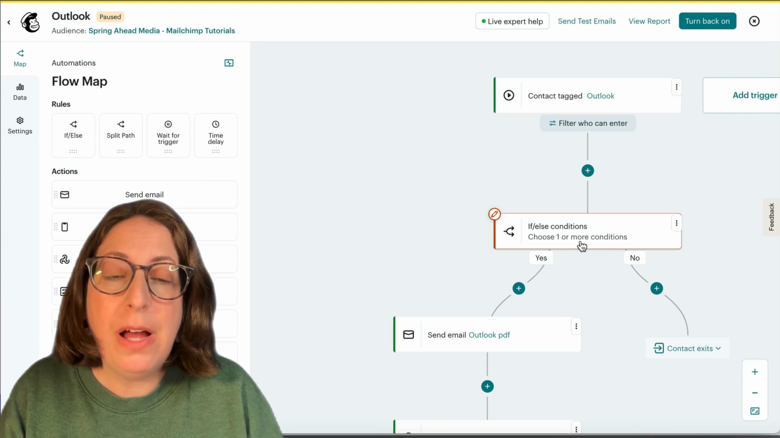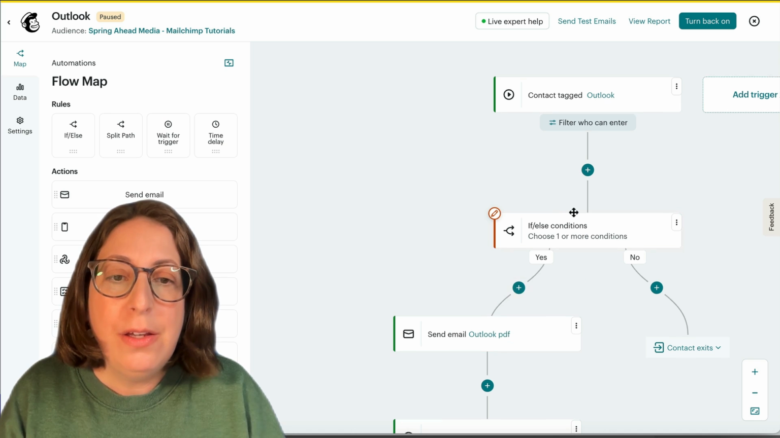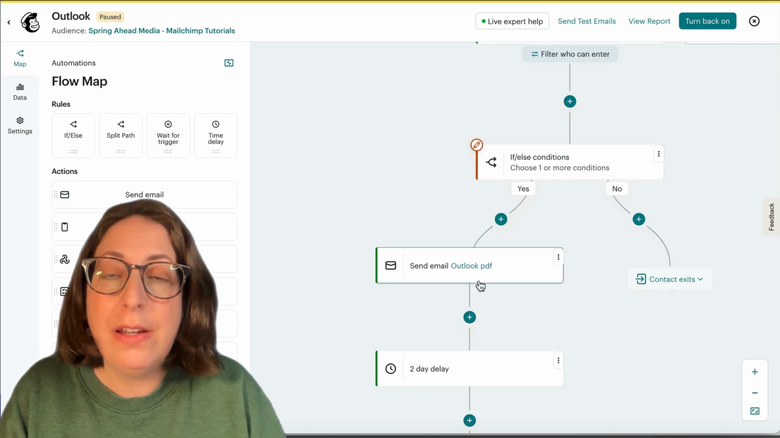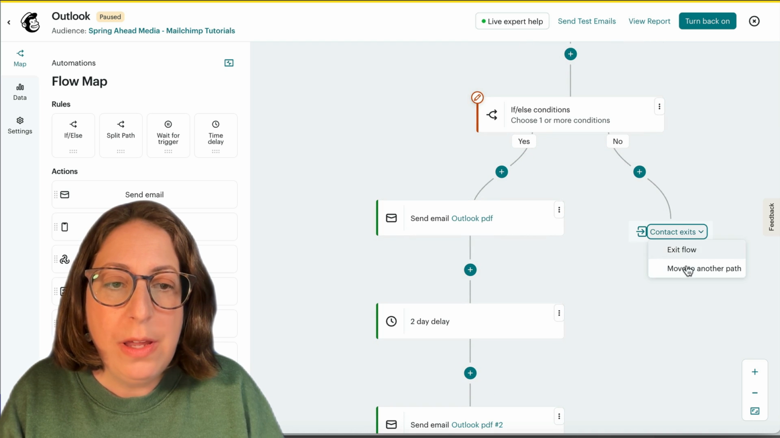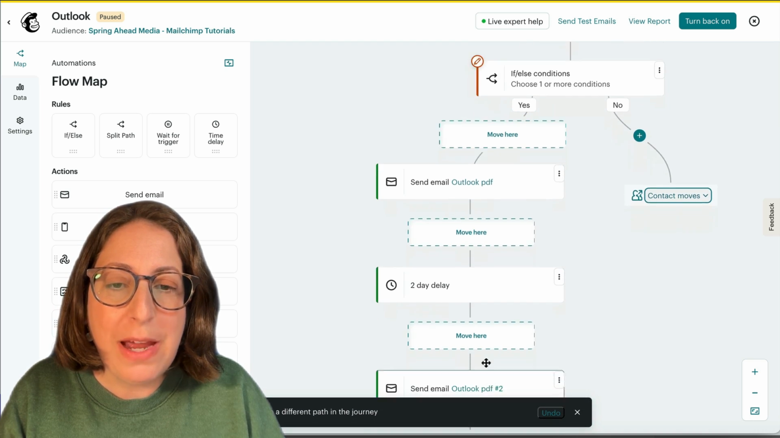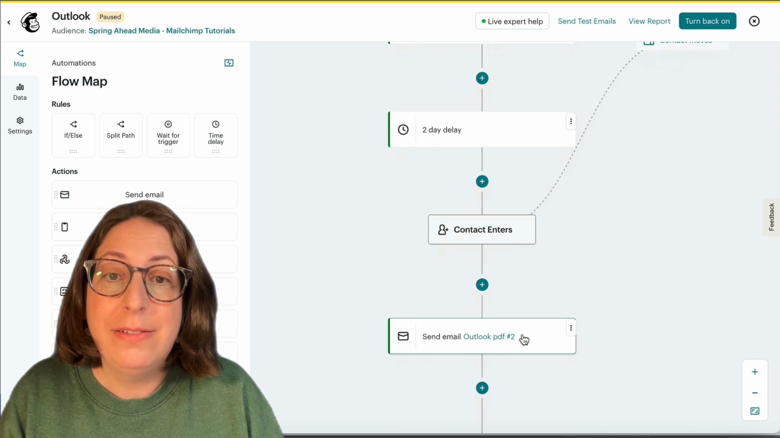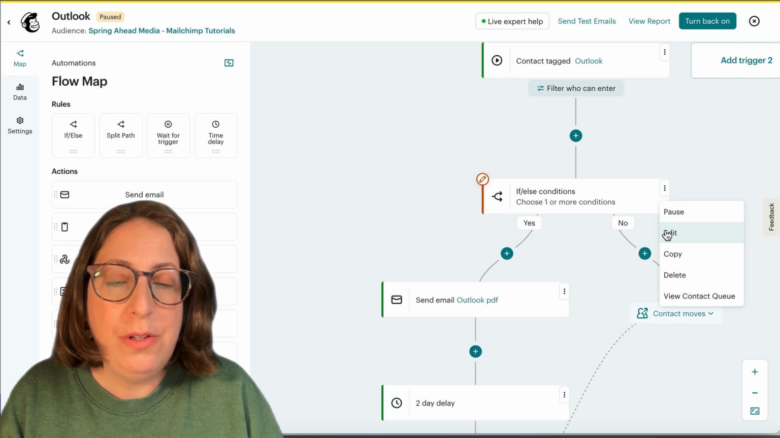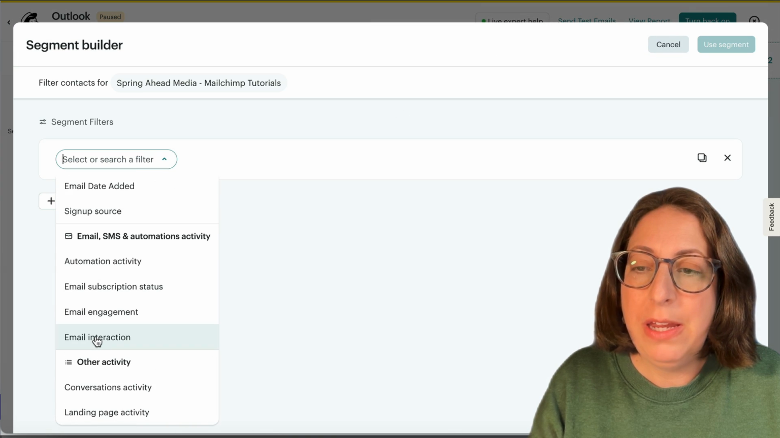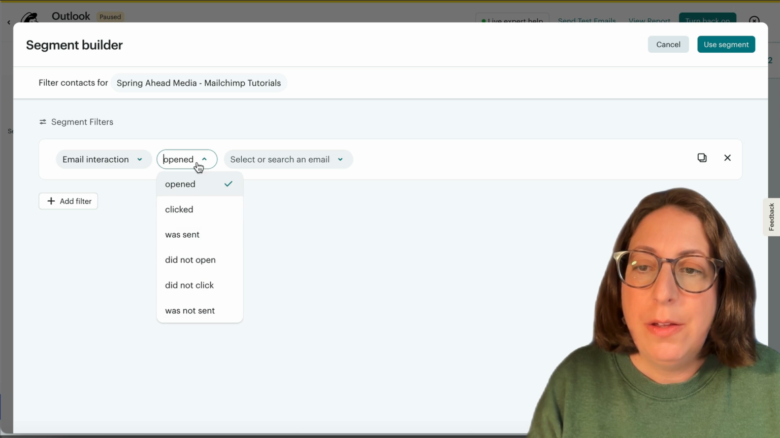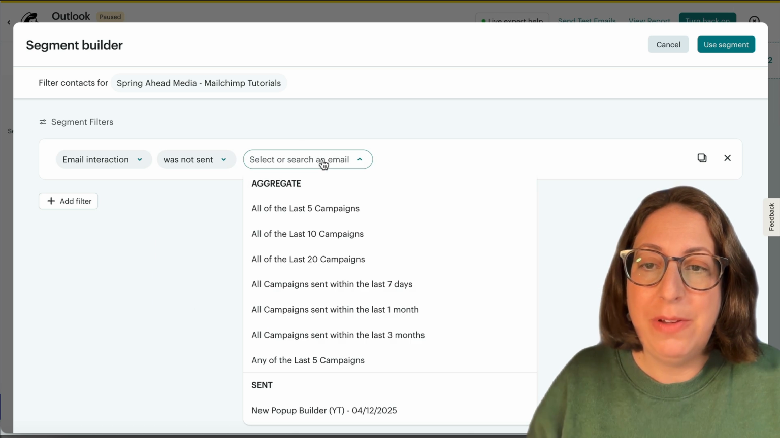With this if-else block, I'm going to sort for everyone who has received this email so that if they have not received it, they'll get it. And if they have received it, they're going to go to no, and then they're going to move to another path, and they're going to jump down here to get the second email. So to do that, I'm going to go to campaign interactions, was not sent, and find my first email.